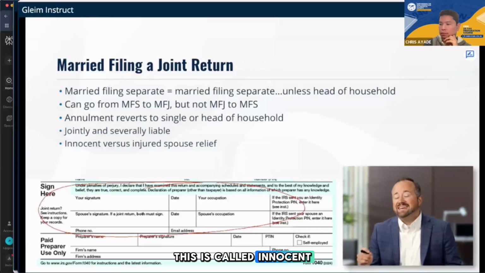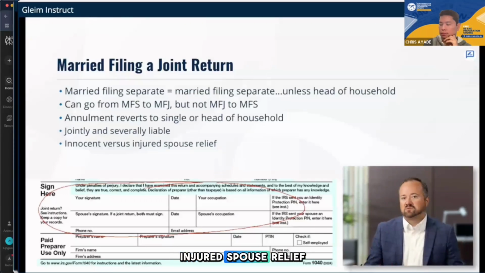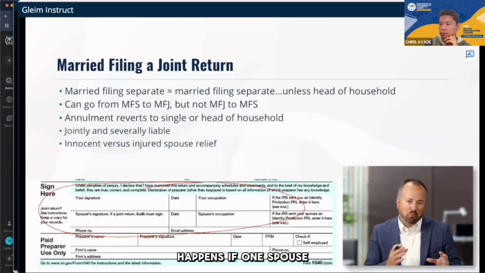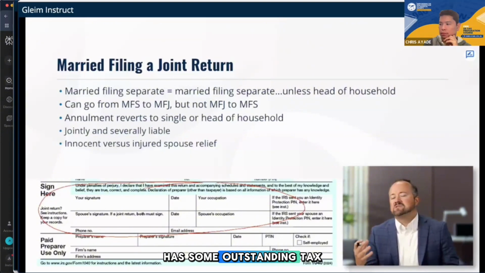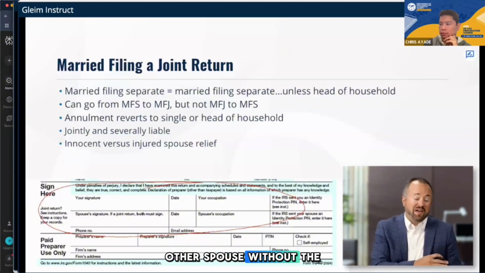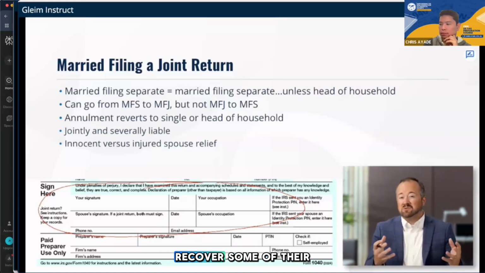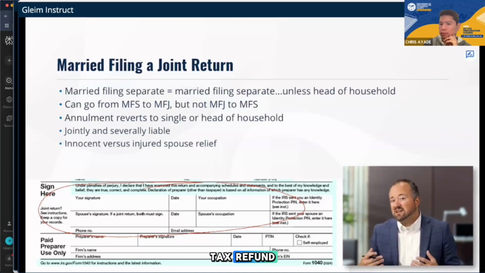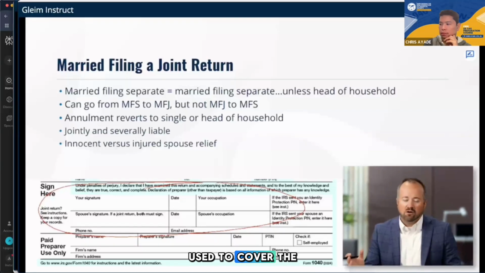This is called innocent spouse relief, which is different than injured spouse relief. Injured spouse relief happens if one spouse has some outstanding tax debts. The other spouse, without the tax debts, might be able to recover some of their share of the tax refund instead of it being used to cover the other spouse's debt.